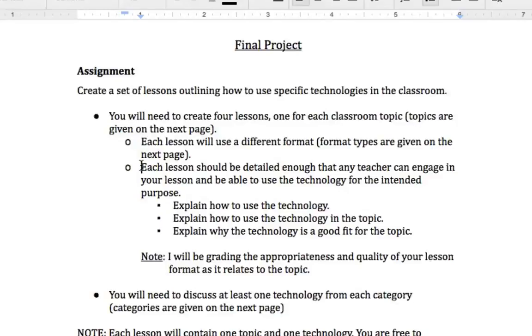Each lesson should be detailed enough. This is very important. The quality and content have to be high enough that any teacher can engage in your lessons. Let's say you put your lesson on YouTube, they can watch your lesson, and they'll be able to use the technology for the intended purpose. So these need to be high quality lessons.